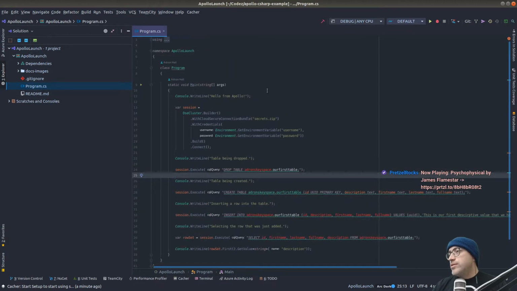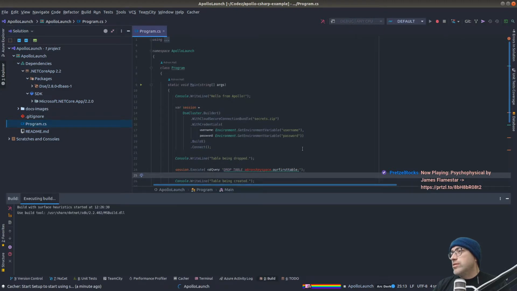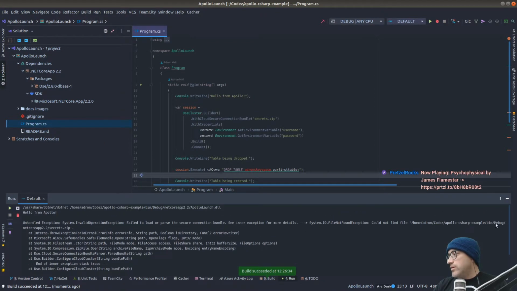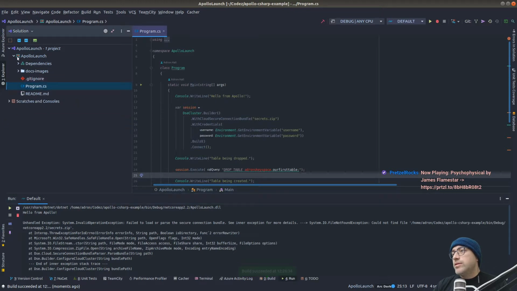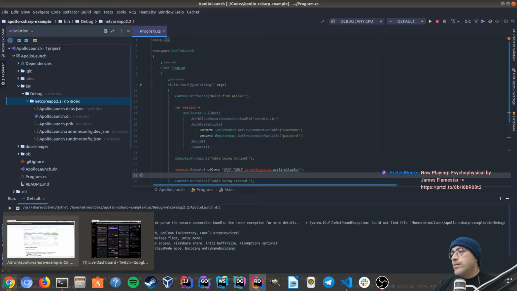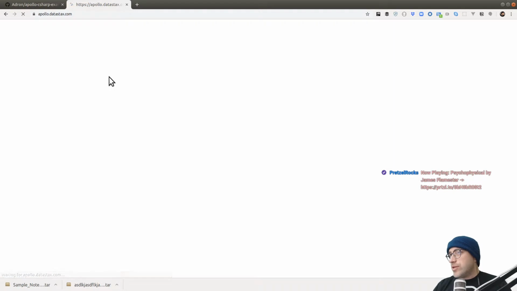Okay, and I need to add the secrets. Now, I know that after the first build, because of where things get stuck, let's do a build, and that'll give us a bin and an object directory. See, we get an error here, but it's looking in bin, debug, netcoreapp2.2 for the secrets file. Okay, so the easiest way to do this is to show all files and go into the bin debug netcore folder, then go out to Apollo, where we created the database earlier.